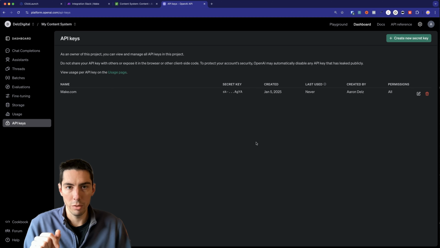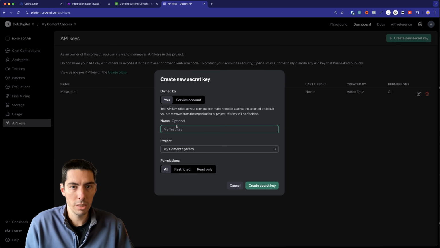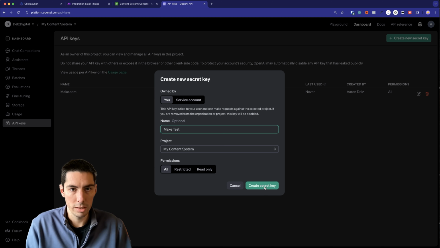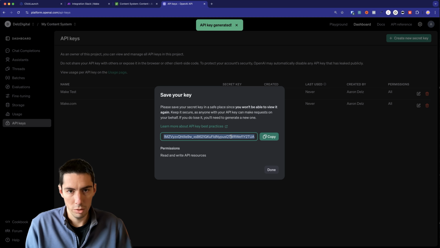And then from here, you can create a new API key. So click create new secret key. I'm going to do make test, leave it at that. I'm going to create secret key. And then from here, you'll copy this link.